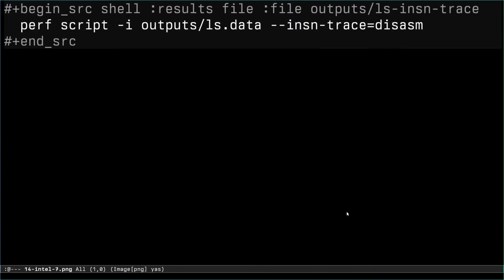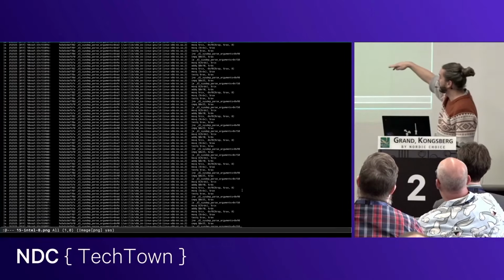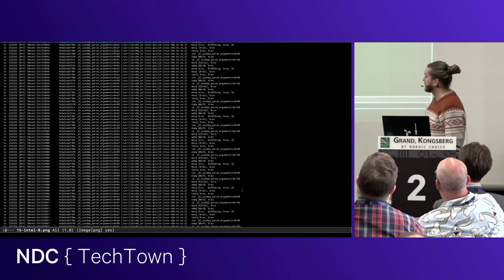Perf has the script feature, which takes a trace and transforms it. You can do a lot of transforms by yourself, but it has some inbuilt. You have the instruction trace disassemble, which takes the trace and produces the disassembly for the whole trace. So I know it's small, but it's not important. The thing is that this is a loop, at least it looks like it to me, a loop of parsing arguments to the command line of ls.